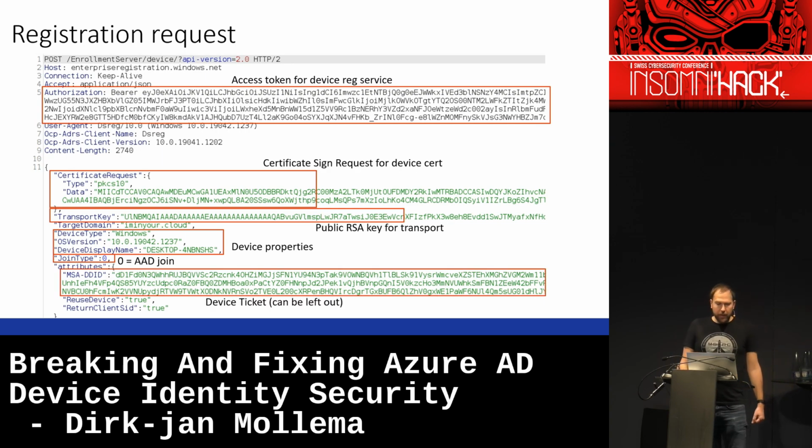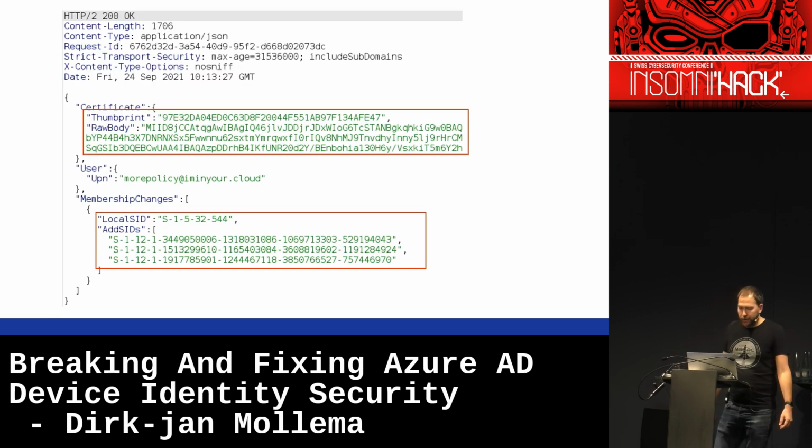And lastly, there's this device ticket. And basically, we'll get into that later, but it's not strictly required. So if you're registering a new device, you can also leave this out. Now, it sends this post request. And then it gets a response from Azure AD.